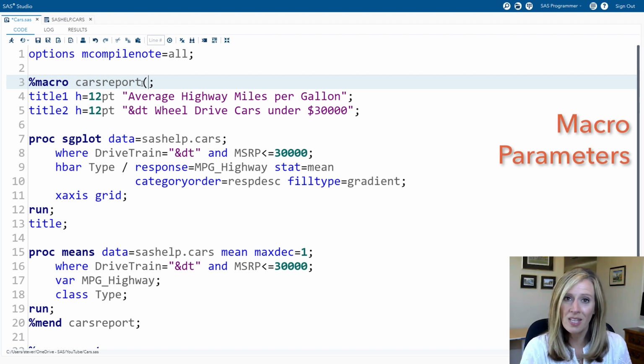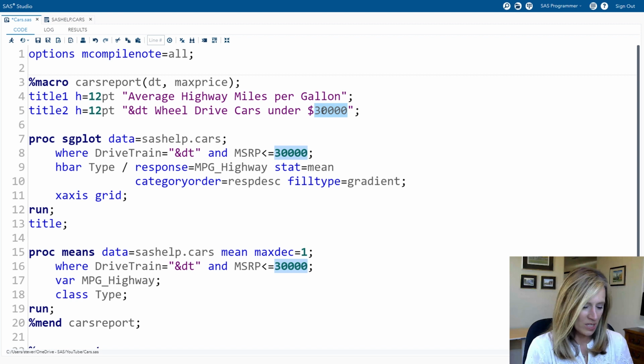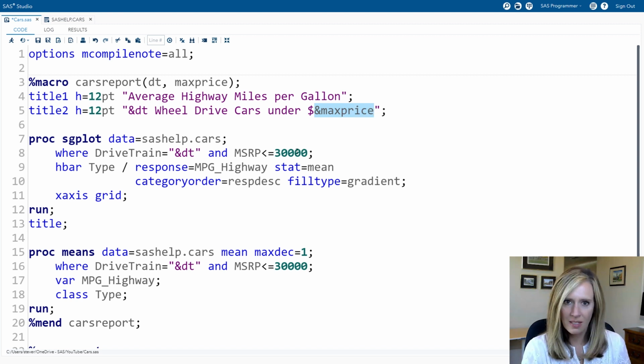Parameters come in parentheses after the macro name when we define the macro program. So I will use what's called positional parameters first to create a macro variable named DT and another macro variable named max price. Then what I can do is reference those macro variables in the code. So I've already substituted &DT in all the right places. I'll do the same thing for &max price and copy and paste that in the three locations.